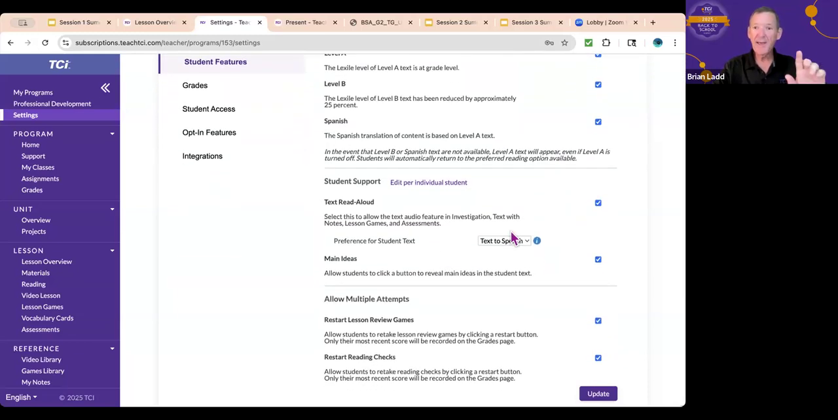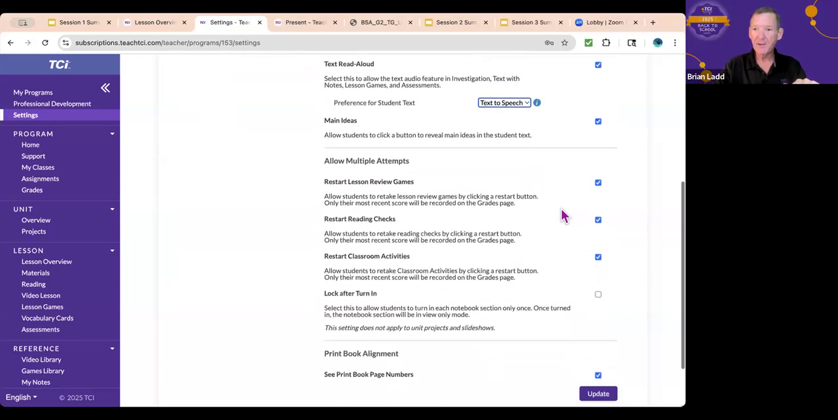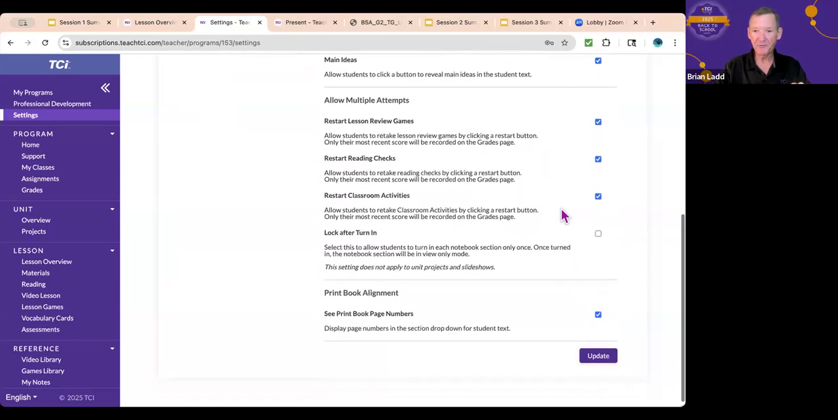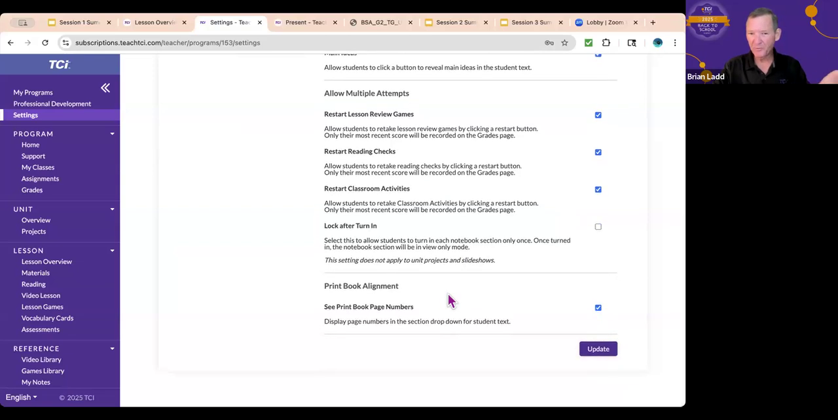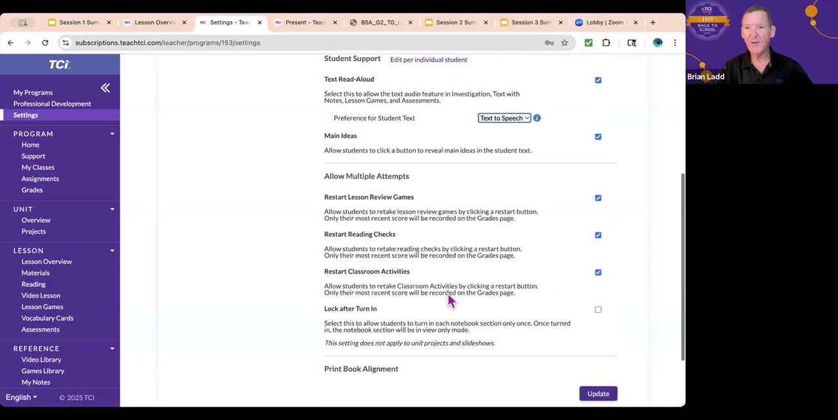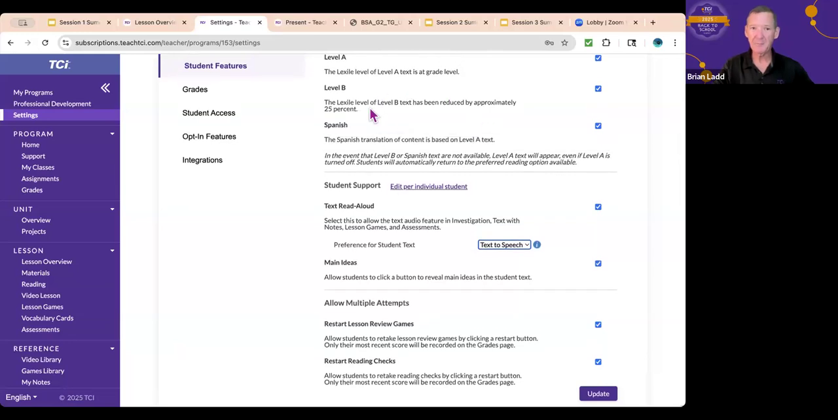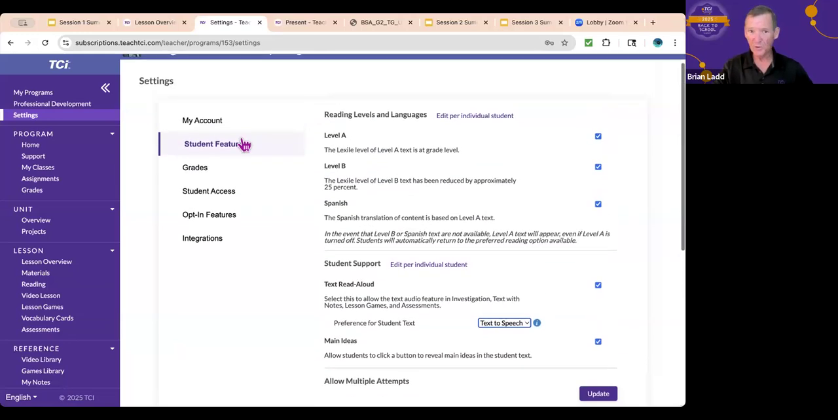The text read aloud, again, K, 1, 2, you have narration or text to speech. 3, 4, 5, it is just text to speech. So you can control that there. You can allow your students to have multiple attempts. I would not mess with the print book page alignments unless you don't have journals or the print textbook, which I think all of you do. Then you might want to turn it off, but I would just leave that as is. So this gives you the ability to manipulate by class what your students see or not see online.